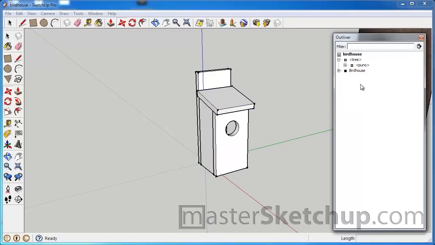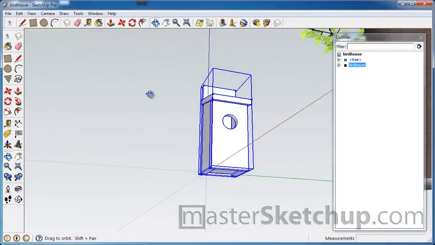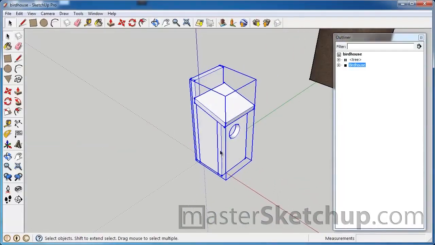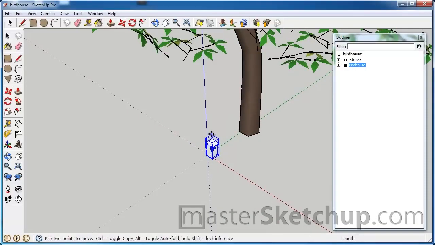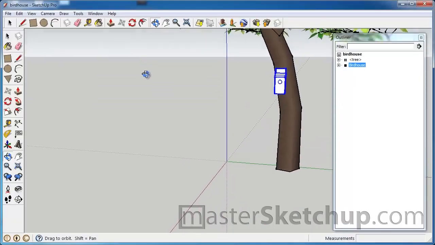You really want to try to organize your model as much as you can. That way, instead of just having a huge list of all the different parts in your model, you can group them together and make it so it's not a burden to organize and figure out where stuff is. And then check this out. So now that we have this birdhouse all together, we just click once and it selects all of those things that make up that birdhouse. And then we can grab the move tool and come over here and hang that birdhouse on the tree.